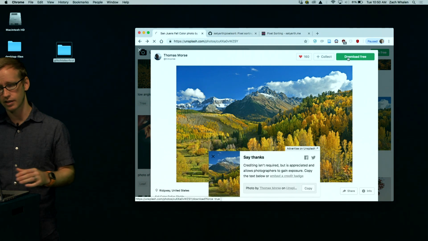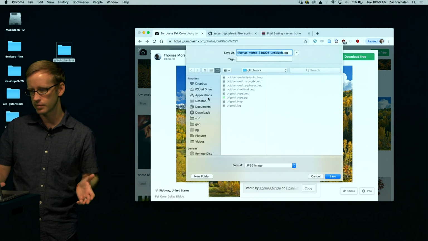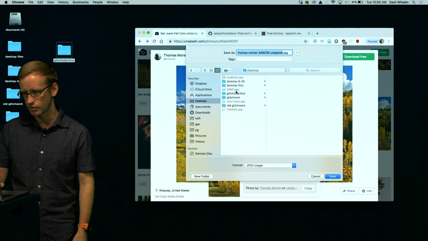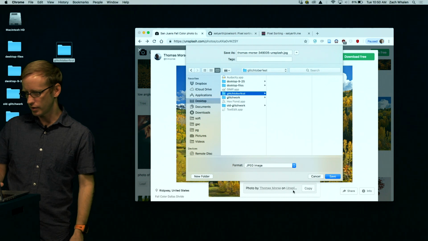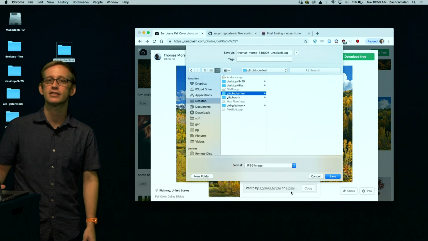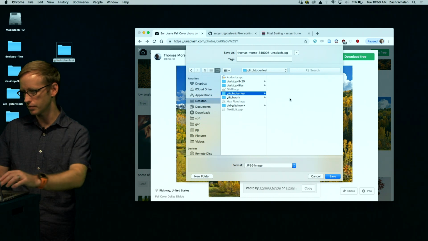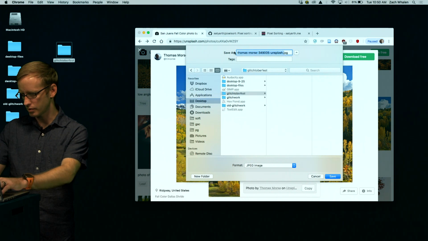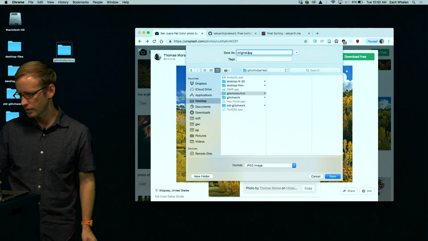This is from Unsplash again, like I've been doing with these images. So it's a free image for me to use, and I can just thank Thomas Morse for sharing this on Unsplash and letting me use it for this purpose. So I'm going to call it original.jpg.